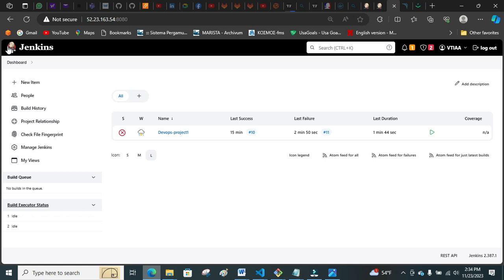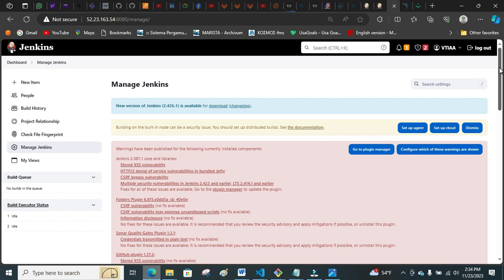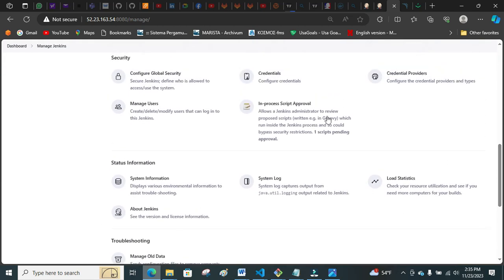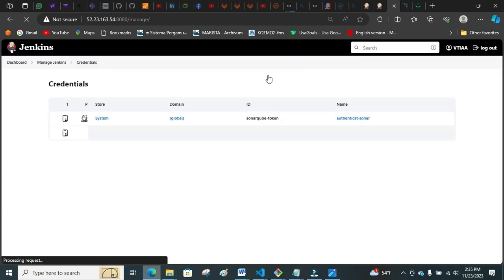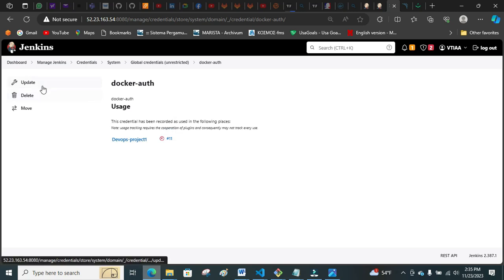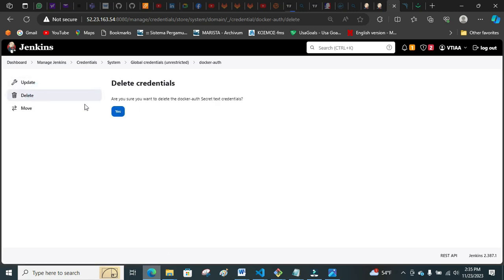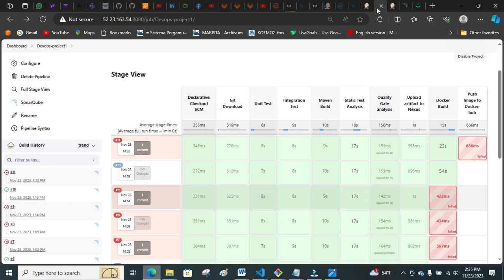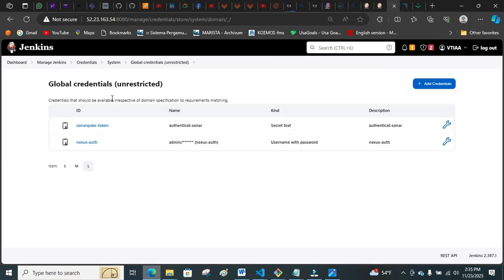So if you want to remove your credentials that you created in Jenkins, you come to manage Jenkins, you come down to credentials, then you see the credential that you are looking for. So the one that I want to replace is Docker auth, where I will delete it. Yes, and then I'll create another one.